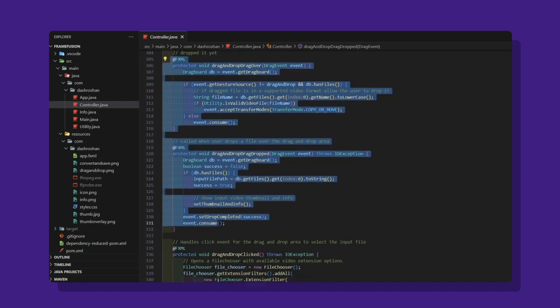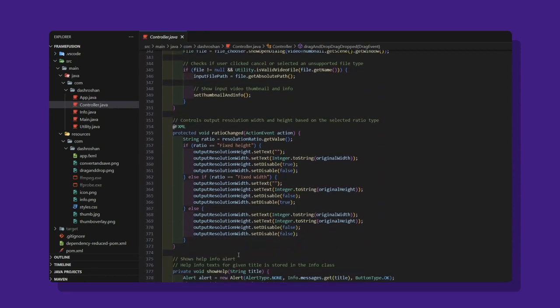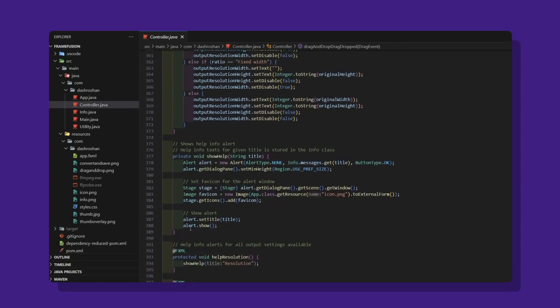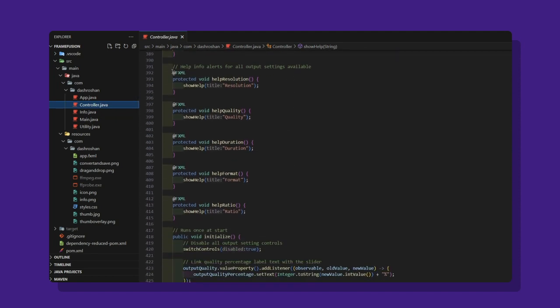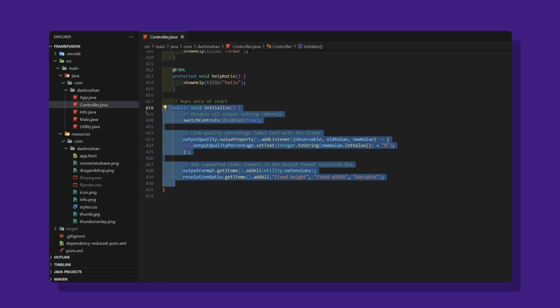This function helps us to implement the drag and drop and click logic for selecting the input file. This function helps us to show a dialog box based on the title. The information is collected from the info class. These are the functions which are called whenever the small eye icon beside the output settings is clicked, and the initialize function is called automatically whenever our UI is launched.